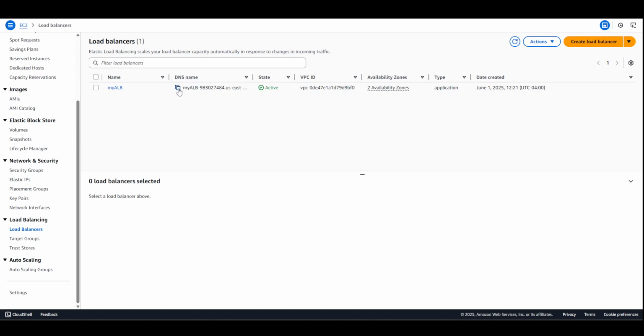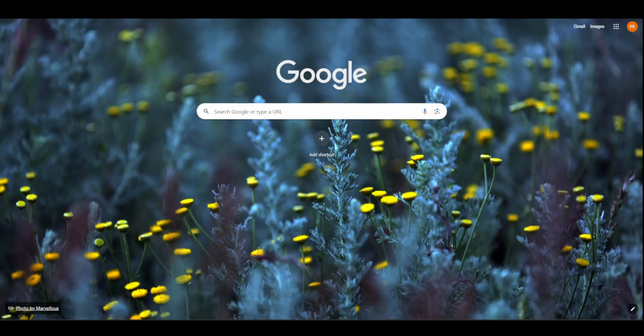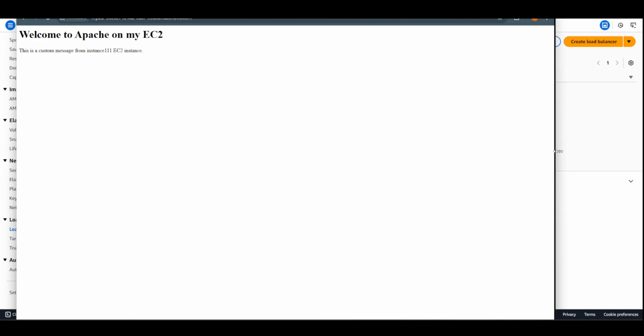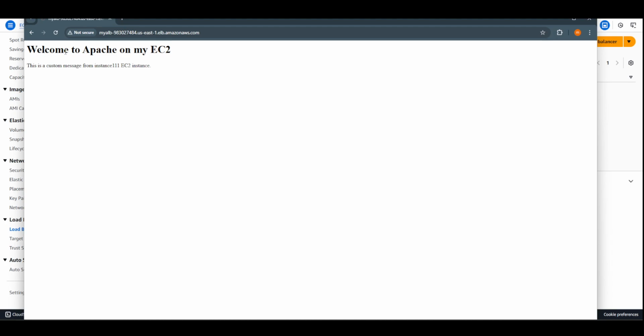Everything is active. This is the DNS name. We can copy that, and I can open another URL. Okay, so as you see, with this application load balancer, I received a message from instance 1, right? If I refresh it, then it goes to instance 1, instance 2. So the load balancer works, the target group works, and instance 1 and 2 are working.